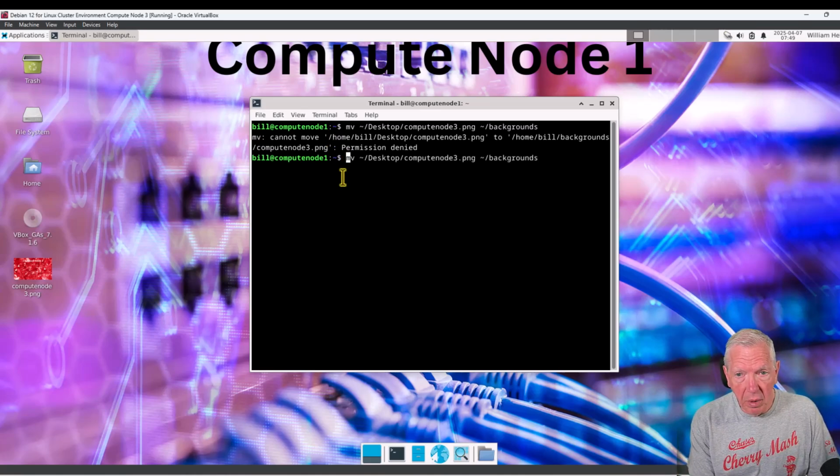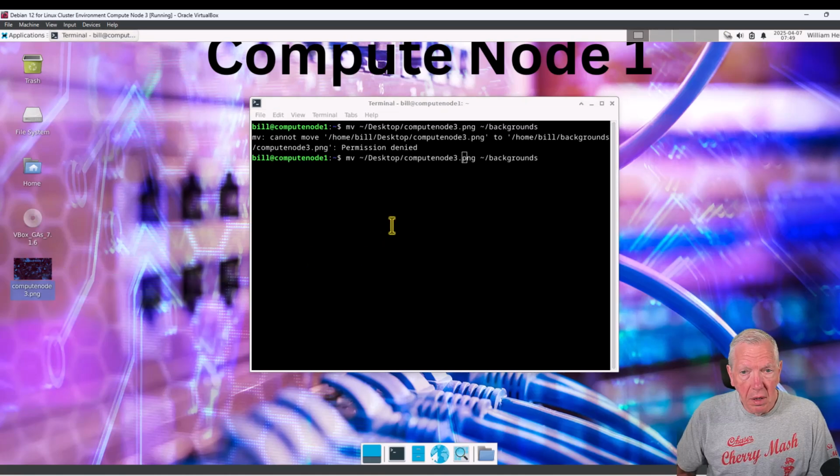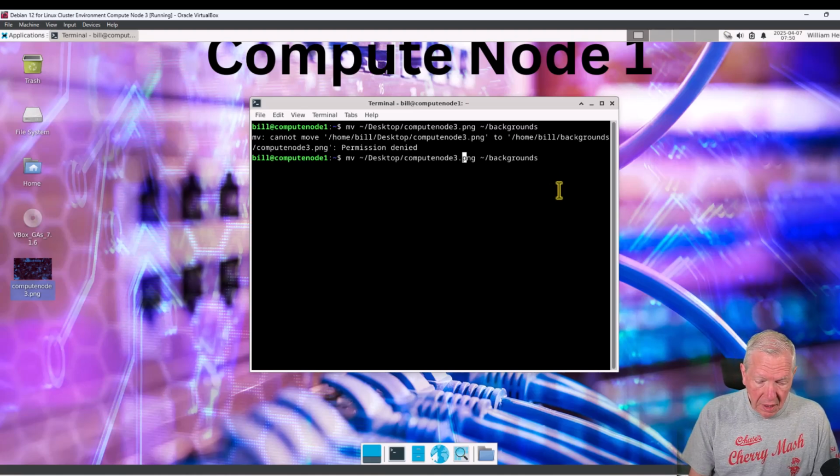So we're telling it that we want it to move desktop, which is correct, compute node 3. That's the location of this particular file right here. And then we want to move it to home, which would be / and that's going to say home bill right after this, and then /backgrounds. I don't know if I need the ending / on it or not. I don't think that I do.